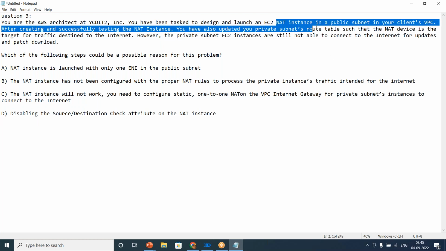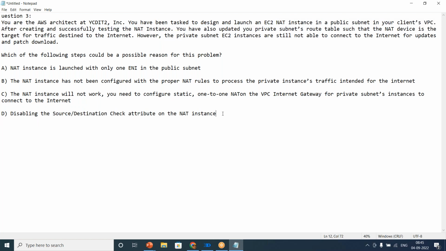See here, it is a NAT instance, not a NAT gateway. So I told you when we talked about NAT, you have to disable source destination check, otherwise your NAT will not work for a NAT instance, right? So this is the right answer for this particular question. All these are wrong because a NAT instance is launched only with one ENI. That's just an instance, nothing to do with connecting with that. It's just a network interface card.